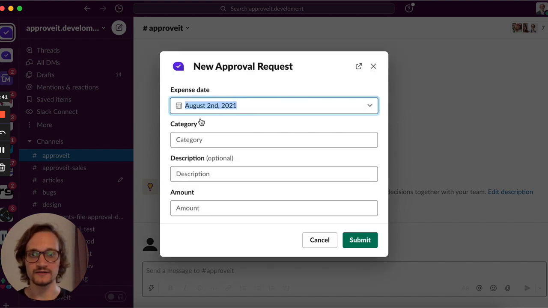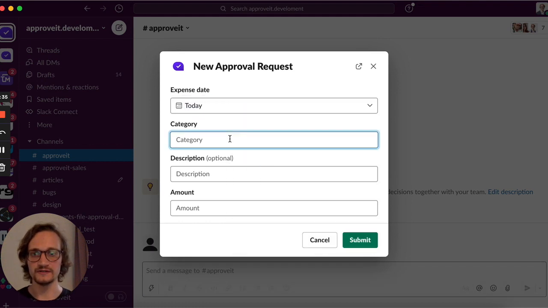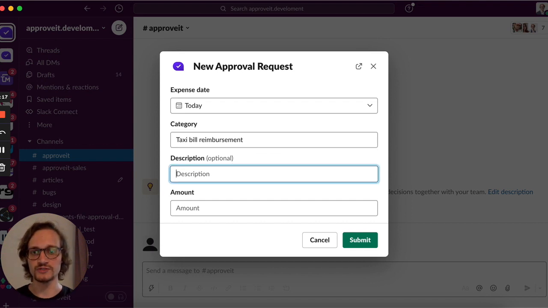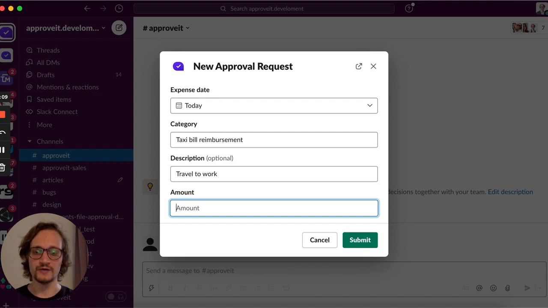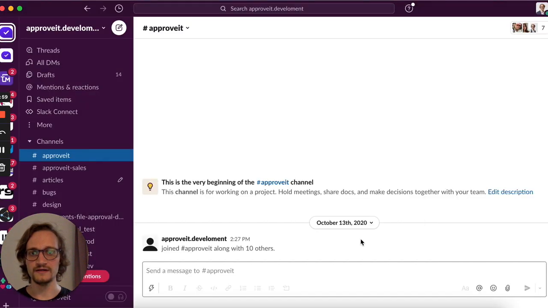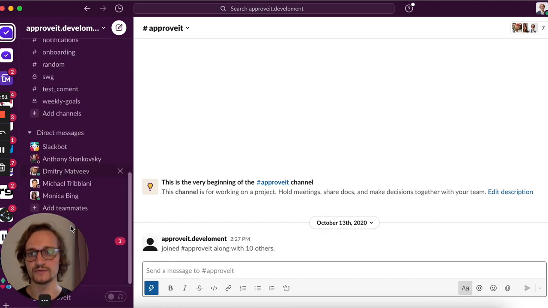I see the form that I made, so I can assign the expense date, that would be today, the category, that would be the taxi bill reimbursement. As for description, that would be travel to work, and the amount will be 2031. Then I can click submit, and this approval request is automatically submitted to the people assigned, so I don't have to worry about who's responsible for this type of approvals.